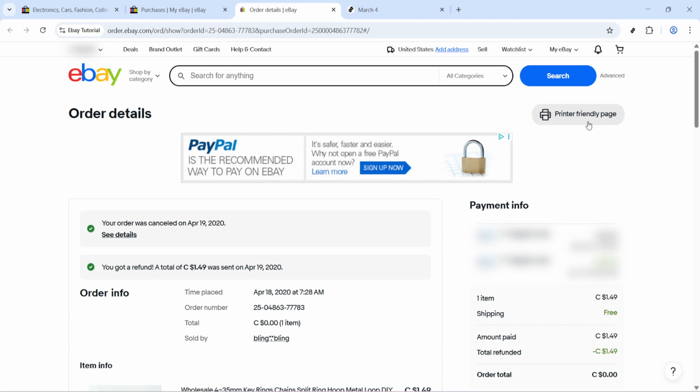From here, you can use your browser's print function to either print a paper copy or save it as a PDF for digital records. If the printer-friendly option isn't visible, you can still press Ctrl+P on Windows or Command+P on Mac and select Save as PDF to create a copy.